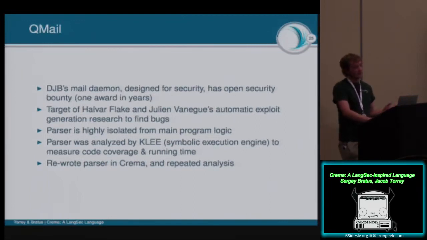DJB actually kind of knew about LangSec before there was a term for it. He realized that the network-facing parser would be the attack vector, so he wrote it to be in a separate process that uses a very simple flat file format to communicate with the mail routing and everything else. And so the parser is highly isolated, which also makes it really easy for us to analyze, because we just analyze that part without having to worry about all the mail stuff.